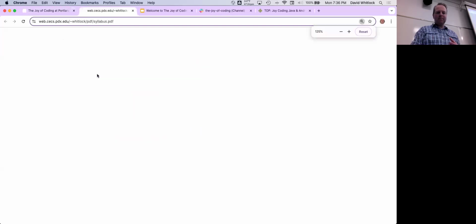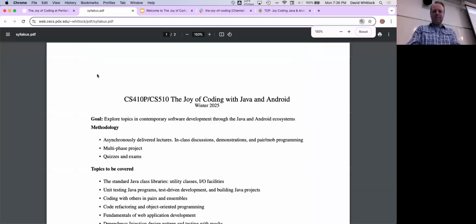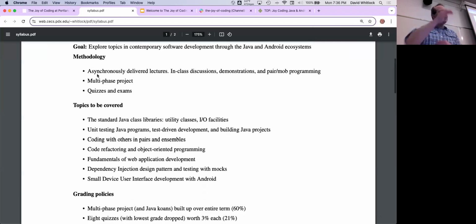Let's talk about the syllabus. Okay. So, as I said in those introductory slides, we're here to explore contemporary software development, and to do so using Java and Android. So we'll be having recorded lectures that are delivered asynchronously. You can watch them at any time. And then we'll also have in-class discussions, we'll have demonstrations, and we'll also be doing pair and mob programming.